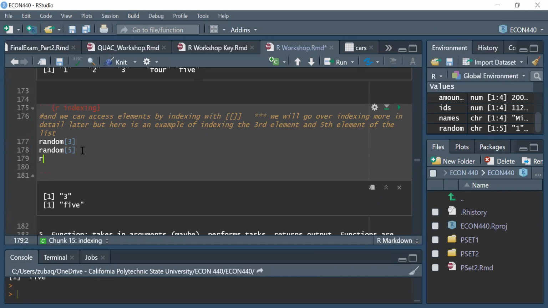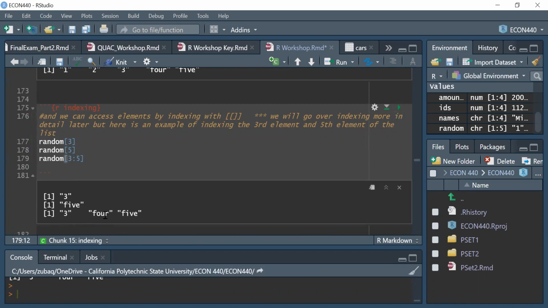If we want to pull out multiple elements, we can just use a colon. So let's say we want to pull out the 3rd through 5th element. And we get 3, 4, 5, 3rd through 5th.